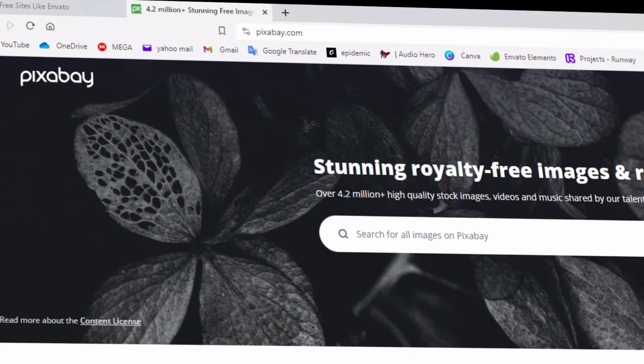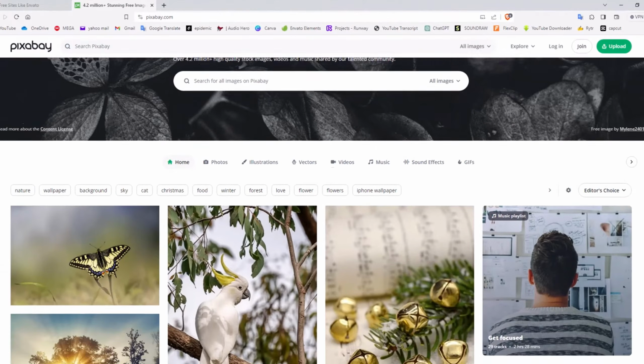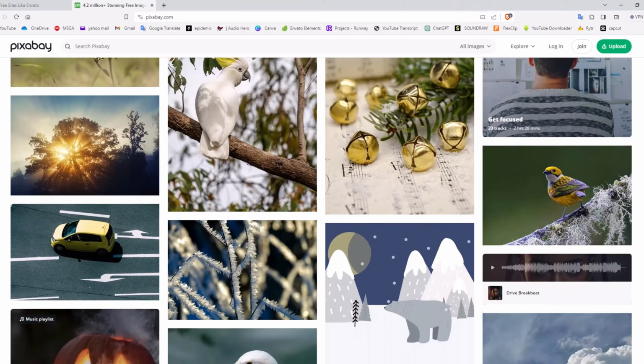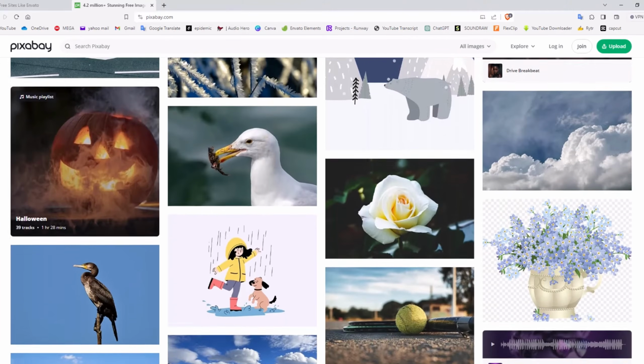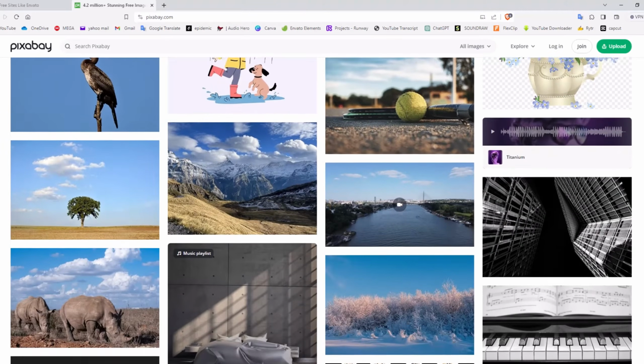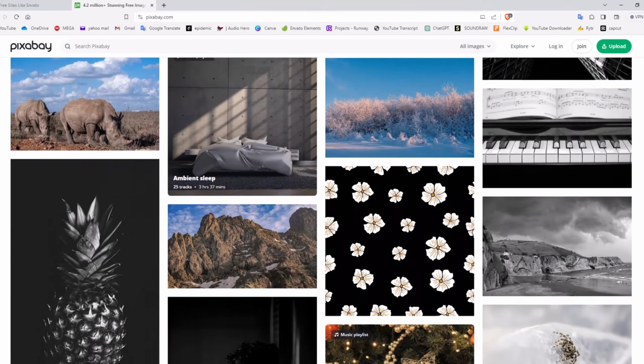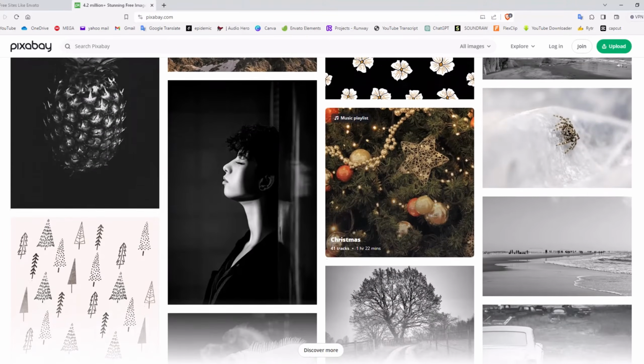Second on our list is Pixabay. Now, Pixabay provides a wide range of free stock photos, vectors, illustrations, and videos. Now, all content is released under the Pixabay license, which makes them safe to use without asking for permission or giving credit to the artist.